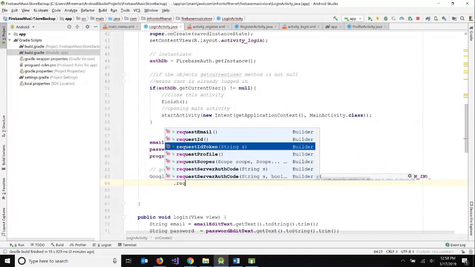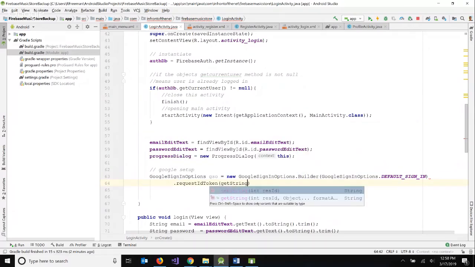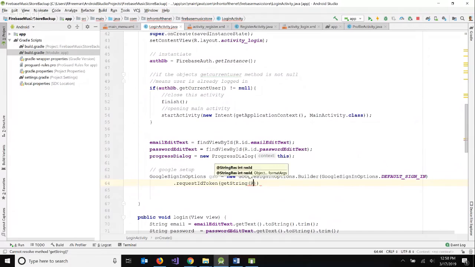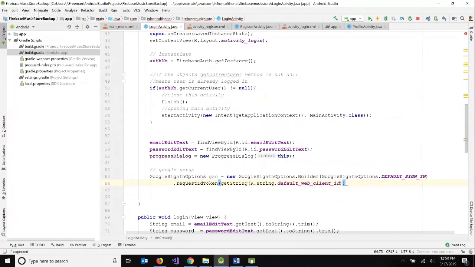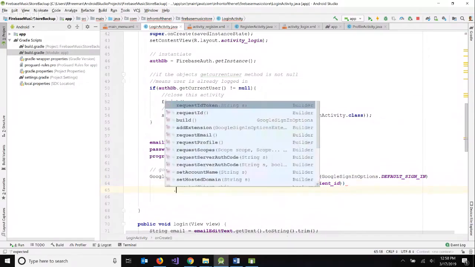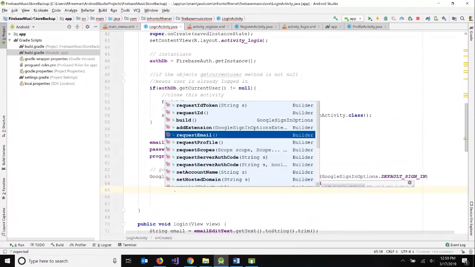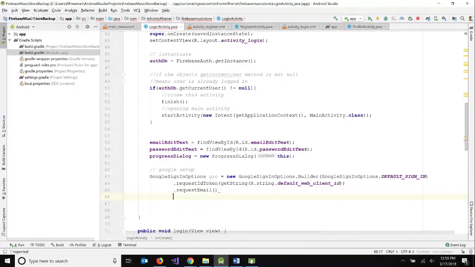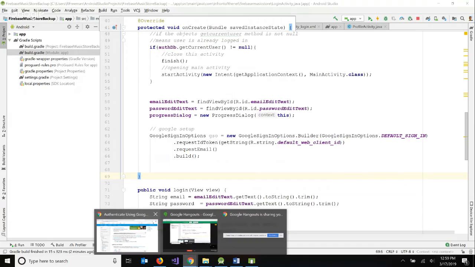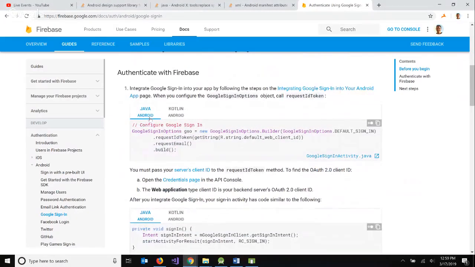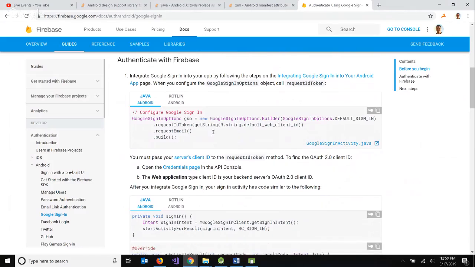We didn't have this last time: we need to request an ID token. It uses our default web client ID, which is from our google-services.json, automatically added to our project when we configured Firebase. And we're going to request the user's email address, then build. All of this code is actually in the Firebase link, so we can just copy it from here. It's our Java code.